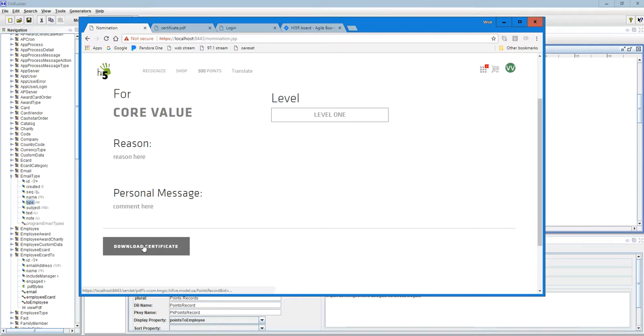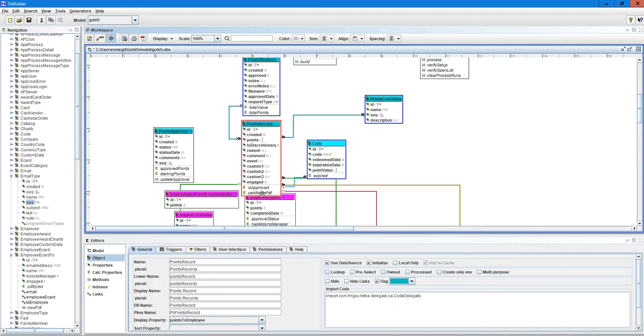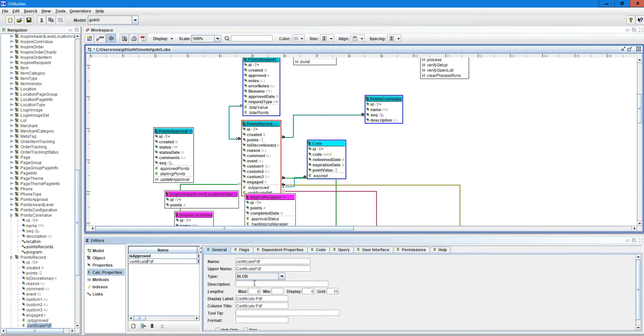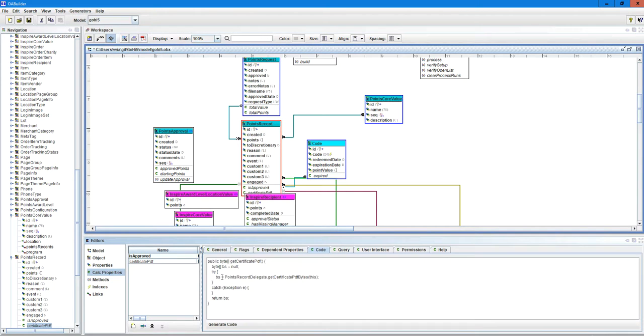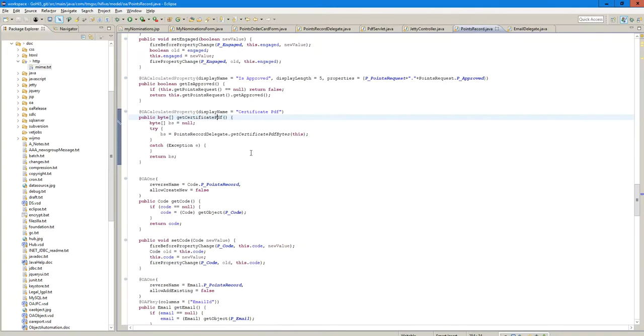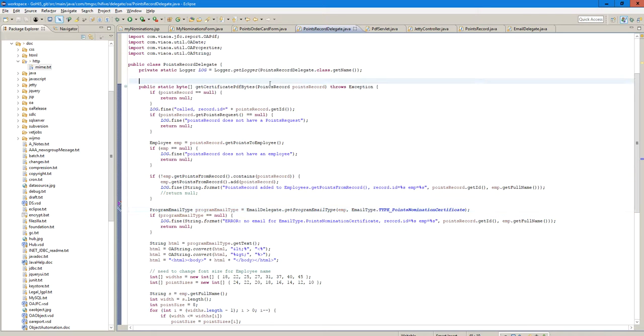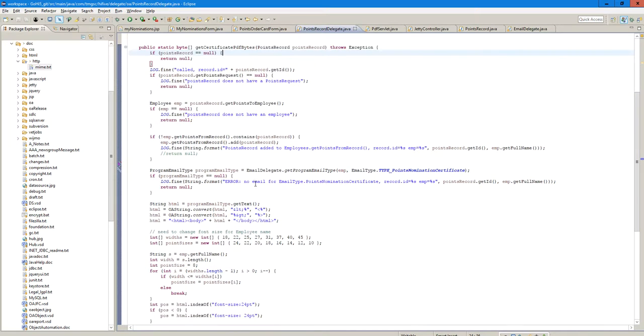So for this download button to work, and as simple as possible, what I did is I went into the points record and created the calculated property for the certificate PDF, and that's going to return a blob, which in the code is going to basically call our points record delegate get certificate PDF bytes. That's kind of how we've been naming our stuff. And if I go back to the code, in points record delegate, we have a method here, and we kind of figured this out a while ago.